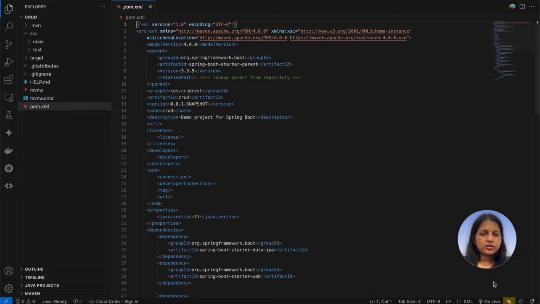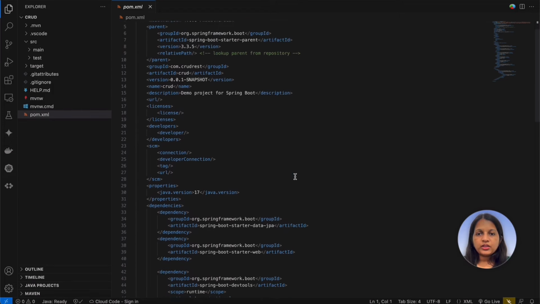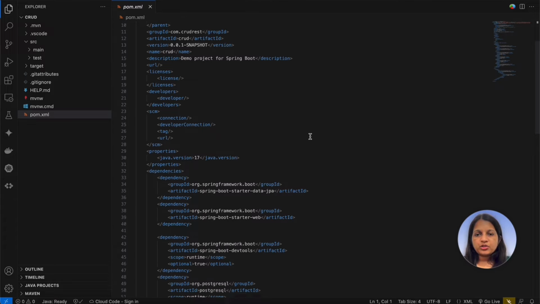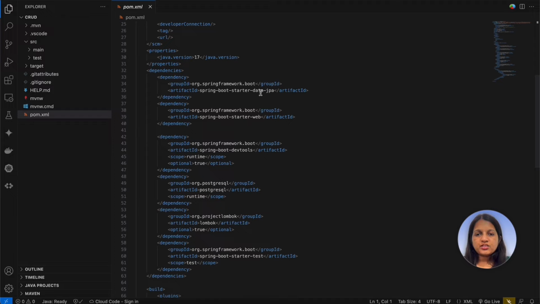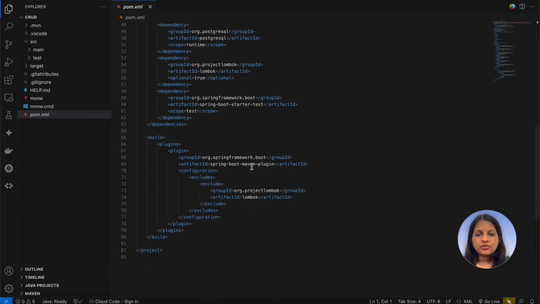Now the project has been generated. If you check the pom.xml file here, you will find all the details of what you have created: the version, the group ID, the artifact ID, and the description of the project. The dependencies that we took are Data JPA, starter web, DevTools, which is runtime scope because it works at runtime, the Postgres driver, the Lombok annotation, and the Maven plugin, which will help us create a jar file, and the project structure.